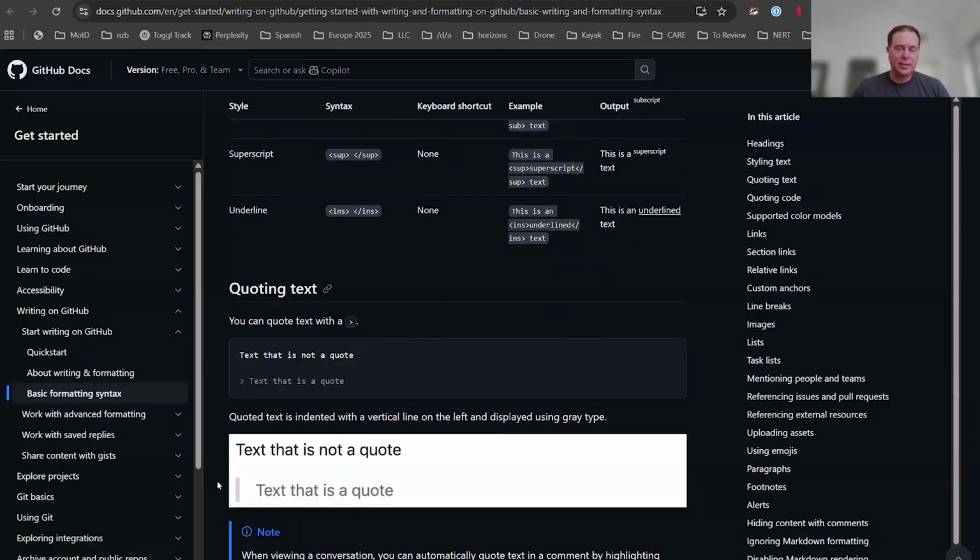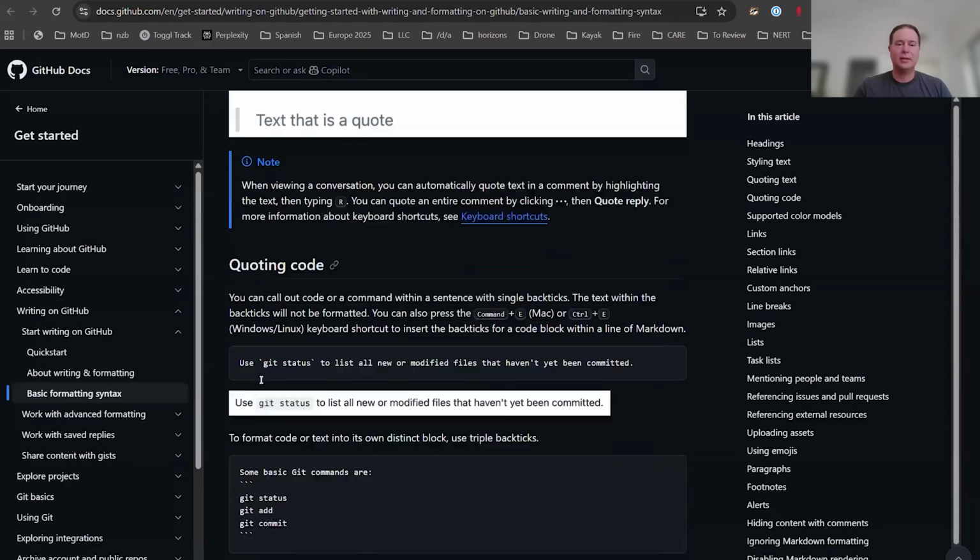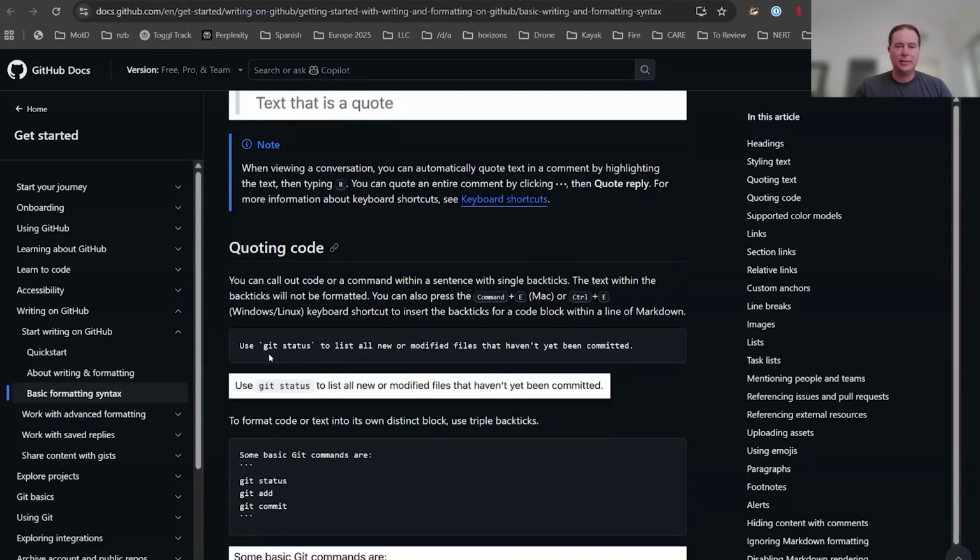This makes a little indentation paragraph block thing with a little bar on the side as though you're quoting something. And that's just by putting a little greater than sign at the start of the line. You can quote code either inline with a single or triple tick.